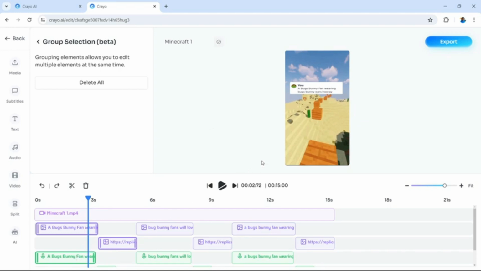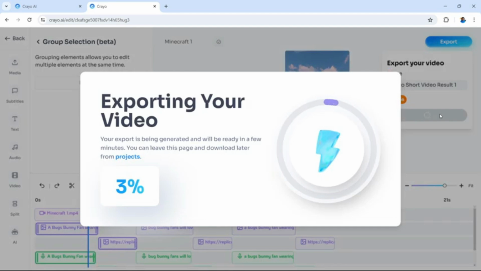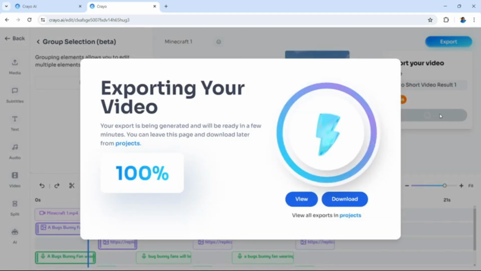So let's see what this creates so far. In order to see your full finished piece, you need to select export. Let's do that now. You can see it's going to be called Minecraft 1, but if I give it another title, short video test 1, or Crayo short video test number 1, or result 1, and select export, that video is now exporting. So you have two options when you're exporting your video. You can see that you can view or download, or alternatively you can view or export in projects. At this point we're going to view the result of the video.